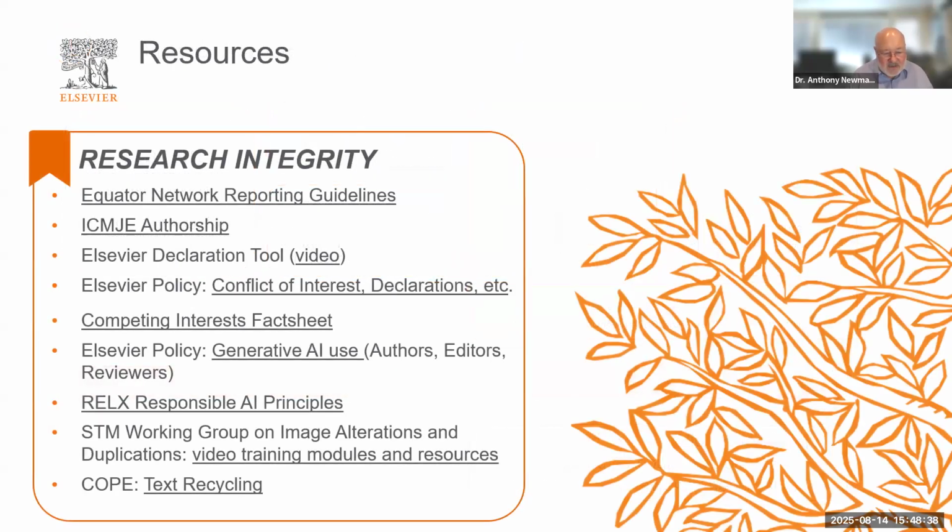So in terms of research integrity, there's a whole bunch of information which is out there. There's the International Committee of Medical Journal Editors authorship. There's the declaration tools, the conflict of interest, and so on. The AI policy. So there's lots of information you can find.